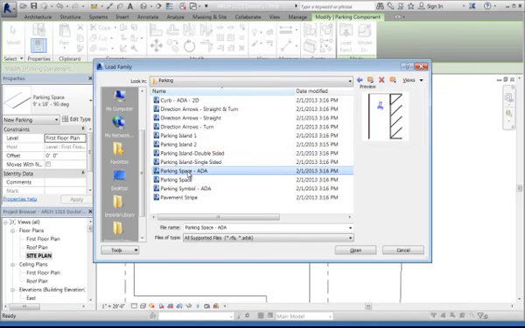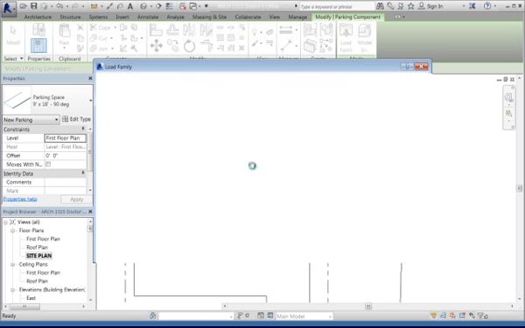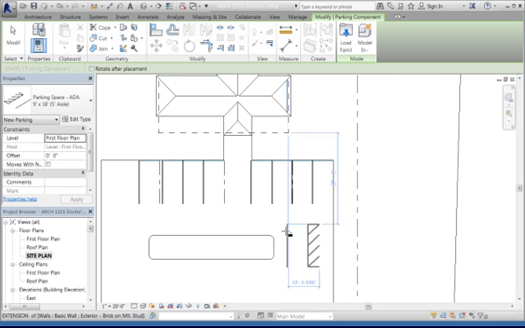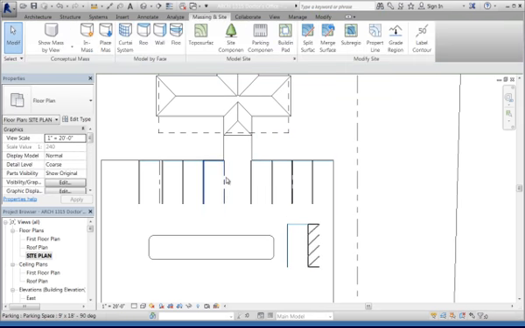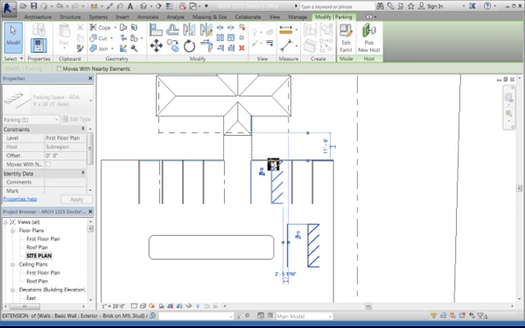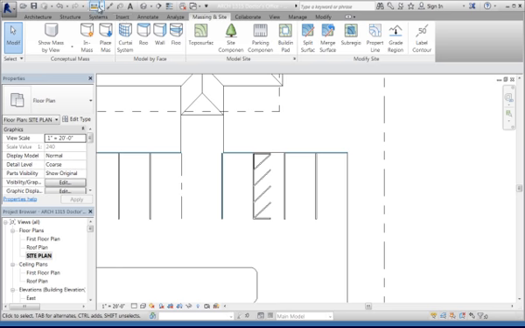Here's an ADA parking space. That's what I was looking for. And here's just a pavement stripe because you notice there's only one stripe on that, and you may have to add that stripe somewhere. There's a regular parking space. Let's load the ADA space. And I'm just going to plop it in there so I can get it in, and then I'm going to change this one, delete those two. Then I'm going to pull this up here. And you may want to verify that it meets the code.